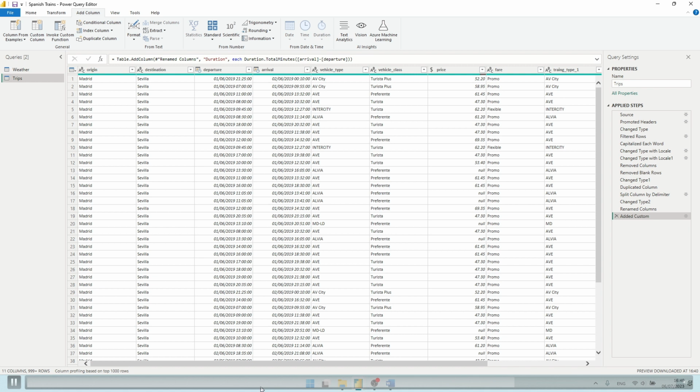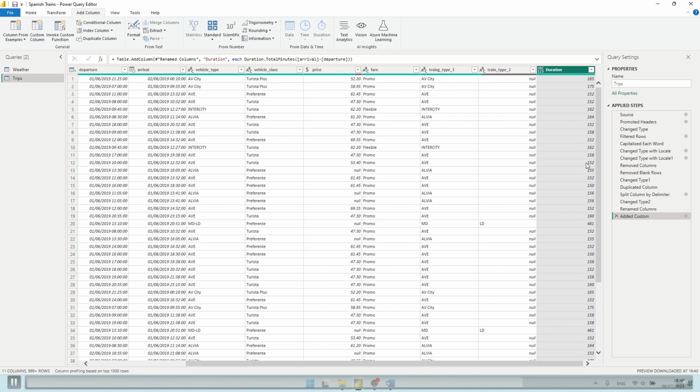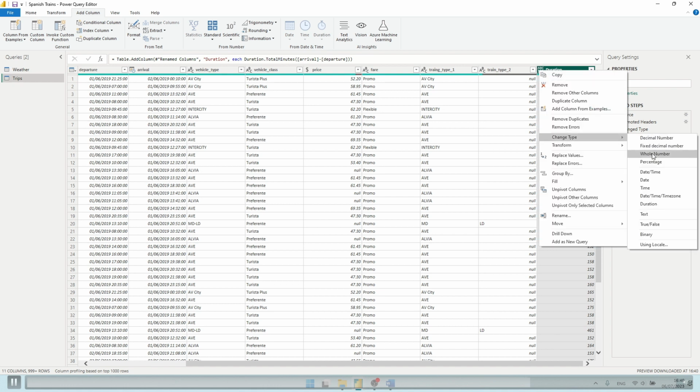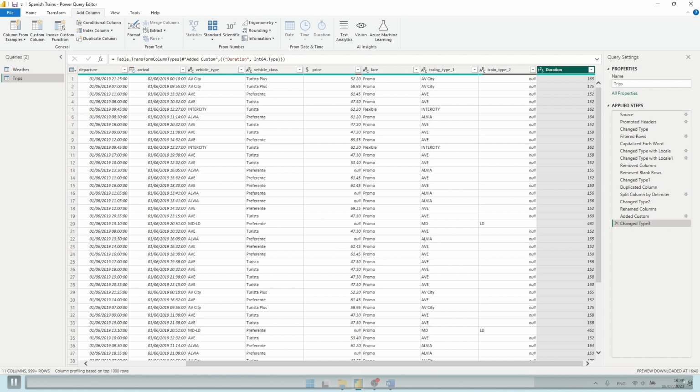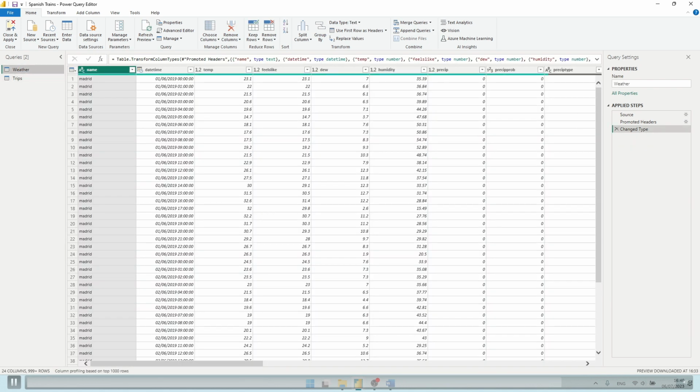And now we have another column over here that represents duration. We're going to change this type to a whole number. This represents all the transformations that we need to do on the trips. Now we're going to proceed to the weather information.